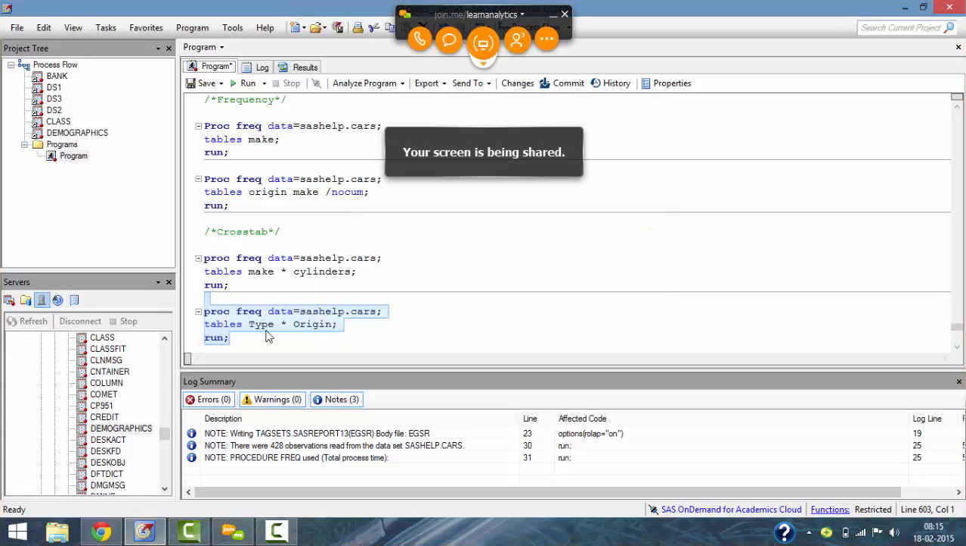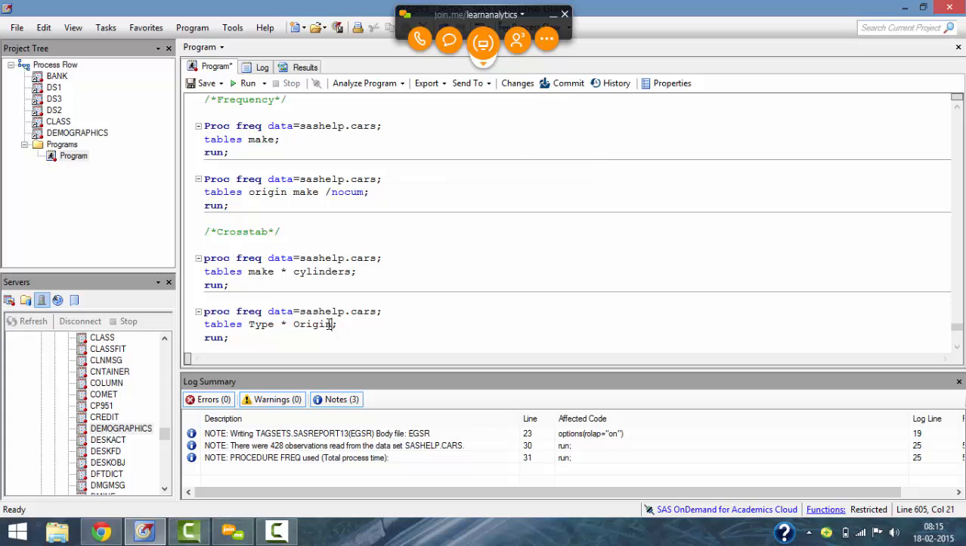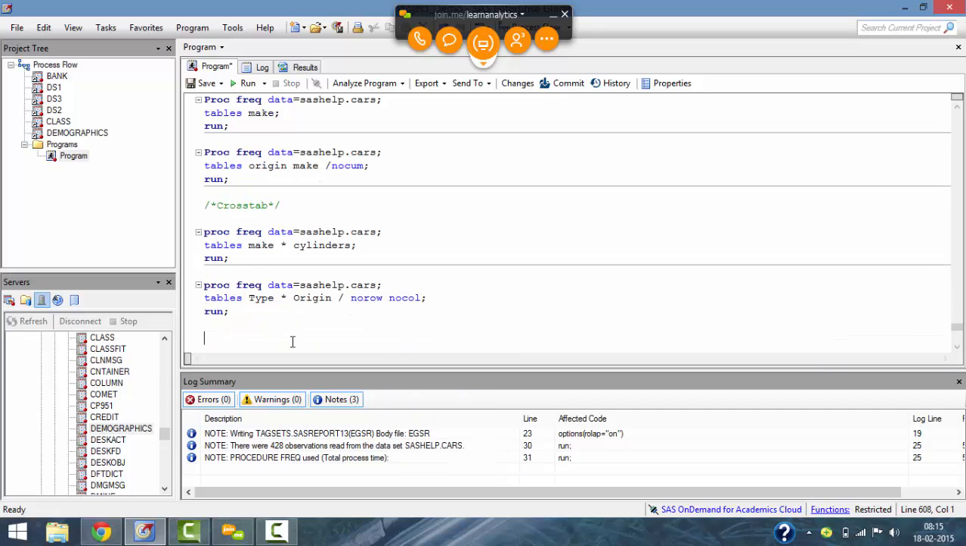Again, there are too many values like row percent, column percent, frequency and percentage. If I want to suppress some of them, like if I'm not interested in row percent and column percent, I can say norow nocol. Using this option, I suppress the row percent and column percent. You can try out this code, and you can also make a three-way table using an asterisk and some other categorical variable, and see if you can make sense of the report that you get.